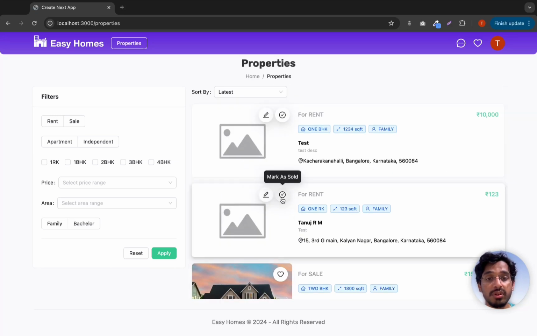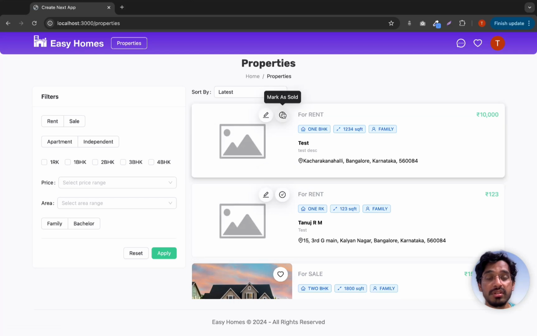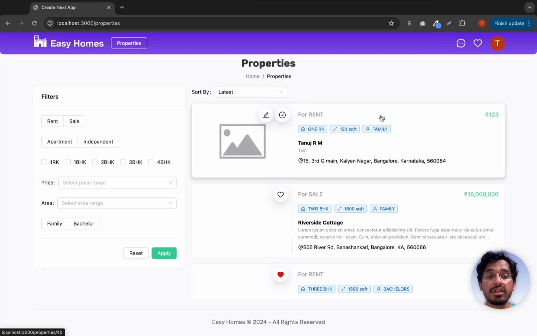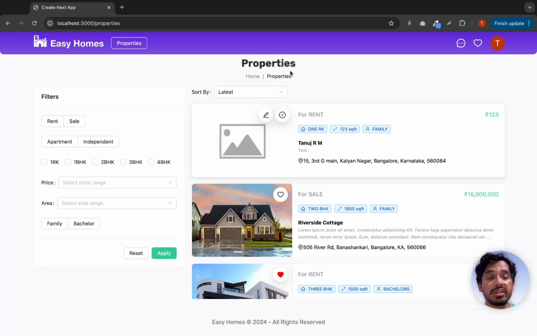If I click on this test property to mark as sold, you see that the property is now marked as sold, but if I refresh, I no longer see that property. That means the property is marked as sold, so it would not make any sense to show it here. In the next video, let us work on the feature where the user can edit the property. Let's move on to the next video.